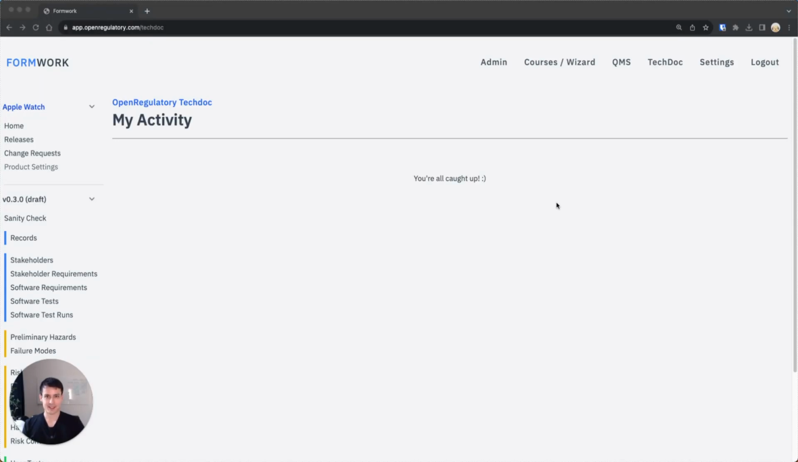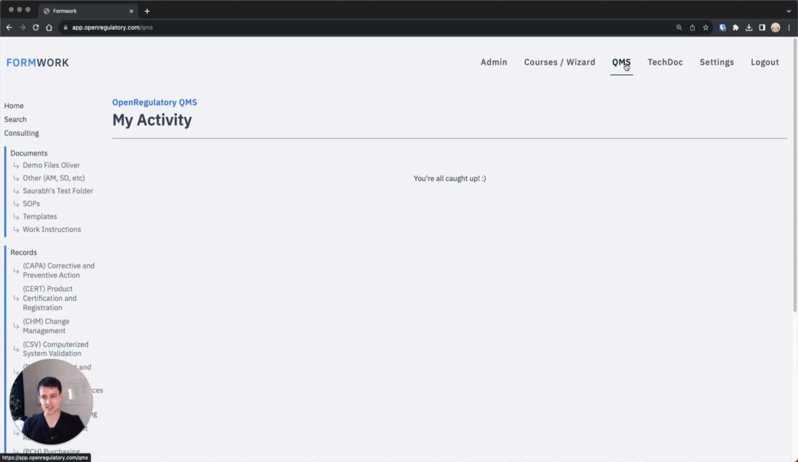Let's take a look at the TechDoc module of Formwork and how it can actually help you automate a lot of your technical documentation, which is a huge chunk in your medical device documentation. All right, so you probably have been in the eQMS section in the past because that's what's accessible in the free Formwork version. And now you might be wondering what the TechDoc section is all about.